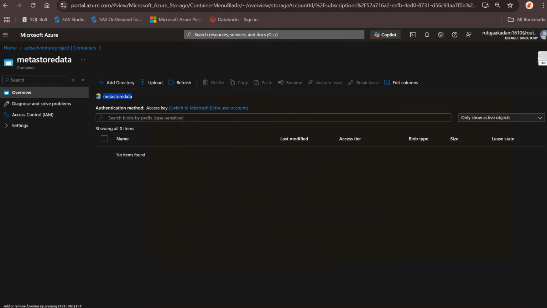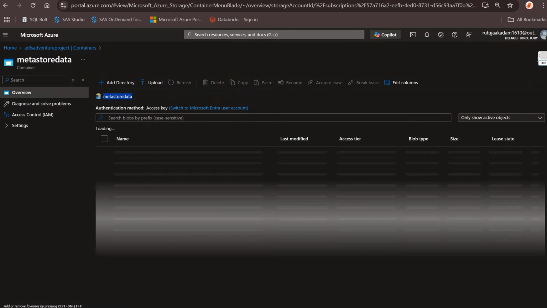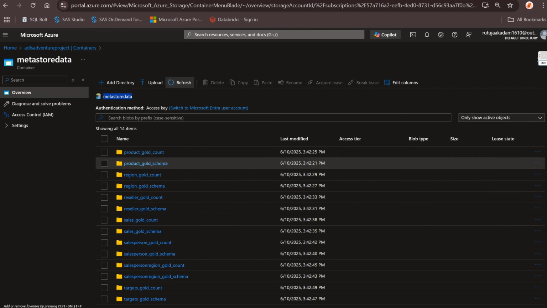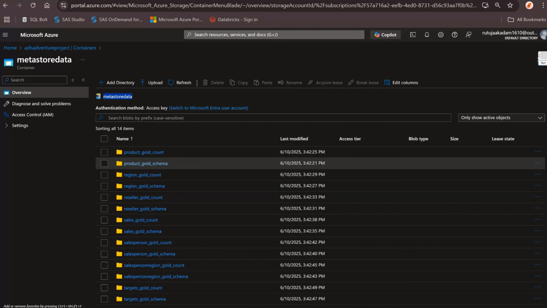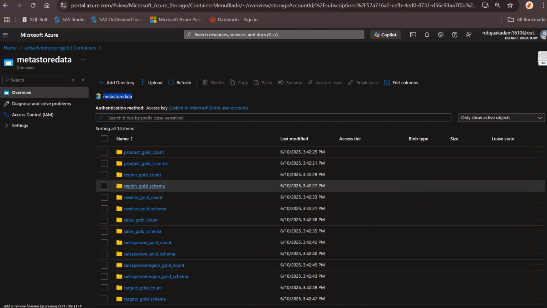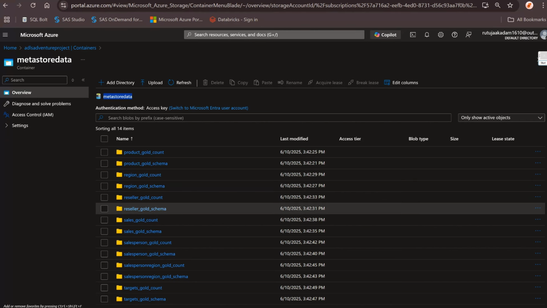Now let's check our folder. Now see, here we have got all these folders, where for each of the tables we have two folders. One folder is for the count, and the next one is for the schema. So in total we have got 14 folders over here to track the information.